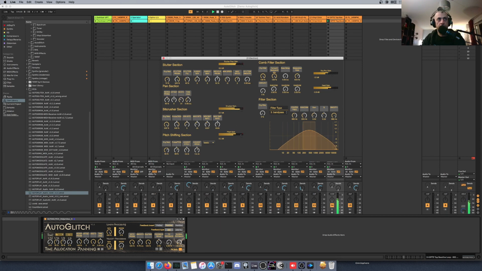So like here, the original sound is completely to the left or to the right, but the stutters are almost in the middle because the width is lower. But I could do the opposite.